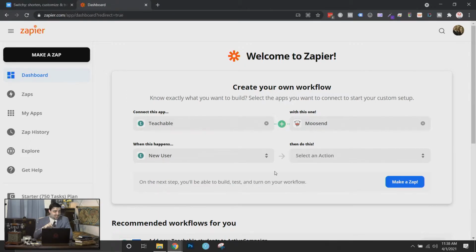Now, I can't show you how to set up Teachable because we don't use Teachable for any of our courses. Everything that we have, we build in WordPress, and that's really the way that we go. That's just what we like. Like I said, we've been using WordPress for a really long time, so we can really customize it and make it the way that we want.